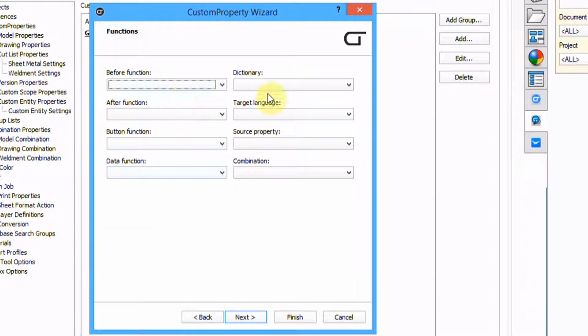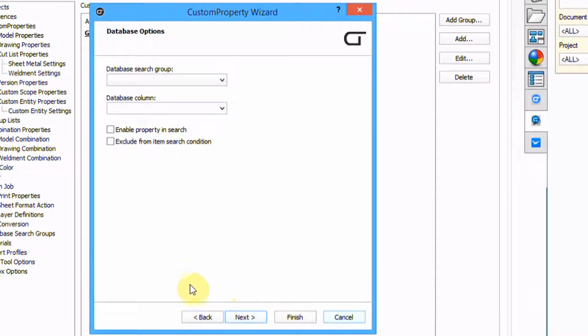We'll come back to the functions. There's different functions depending on the different types of property you use. We're going to use a button function a little later and tie this to a serial number, and this is what they're calling a sequence. If we're using Professional and tying to a database, this is where we would tell it which are the search groups we've defined that we want to use, and then what column we're using out of that search group. And this checkbox here is how we get this property to show up in its own little box over here. So I'm going to enable that just so we can see it.